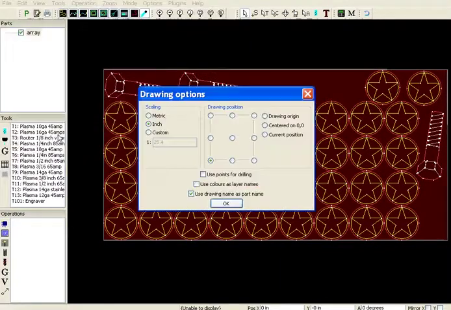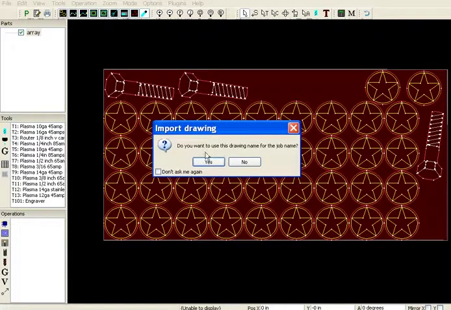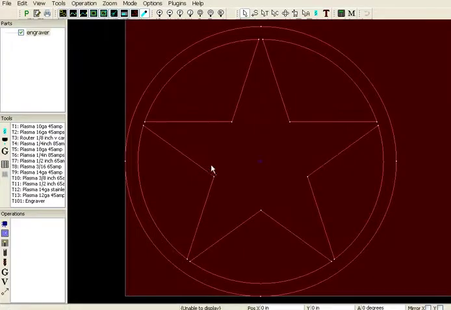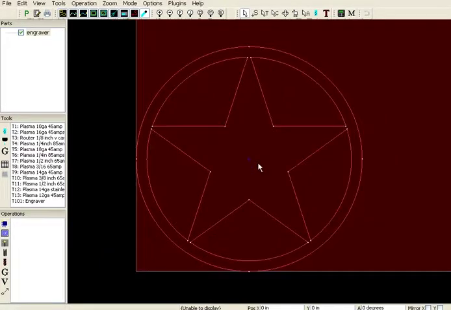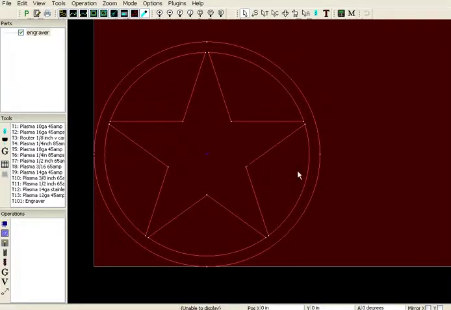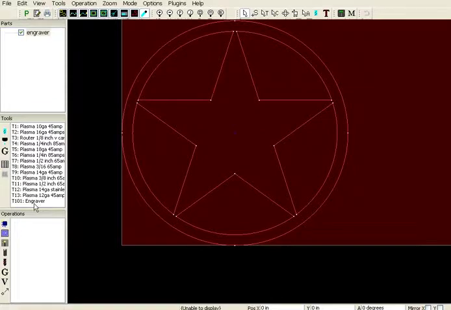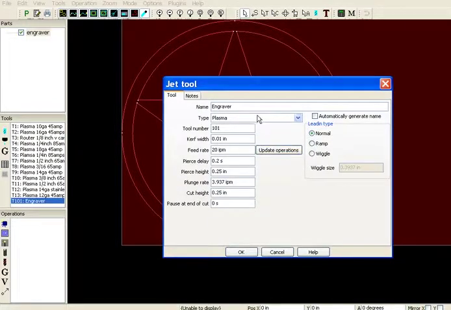Import drawing, go to our engraver, inches, drawing position, bottom left corner. It's going to ask me if I want to change the part name or the drawing name as the job name. Sure. Since it's two different layers now, we're going to have all red instead of those inside parts. Because now it sees this as one part and then this as another part. So you'll want to make sure you make your engraver tool. Already have it in the engraver section of your software manual, and it's going to look just like this.